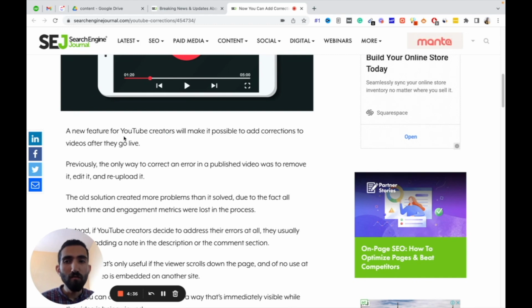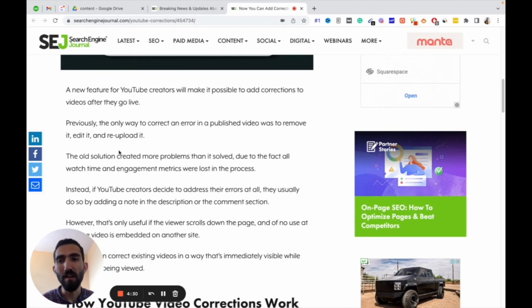A new feature for YouTube creators will make it possible to add corrections to a video after it goes live. Previously, the only way to correct an error in a published video was to remove it, edit it, or re-upload it, or most creators would pin a comment. So this was the only way earlier.